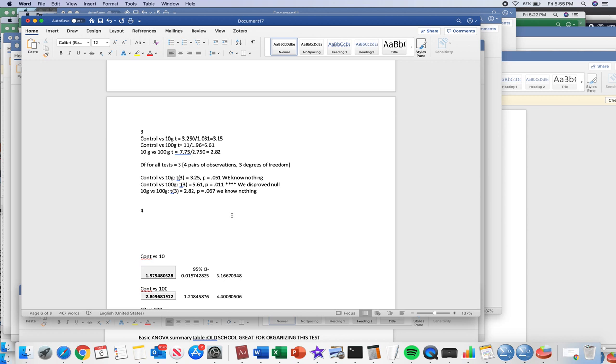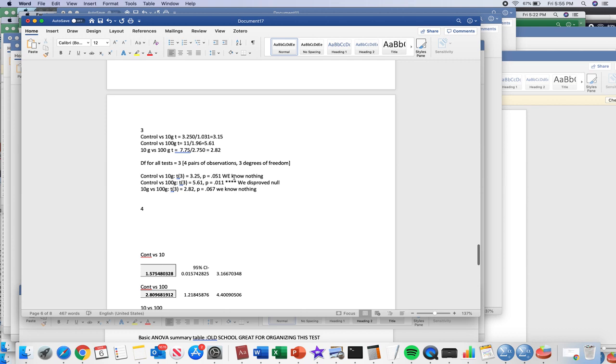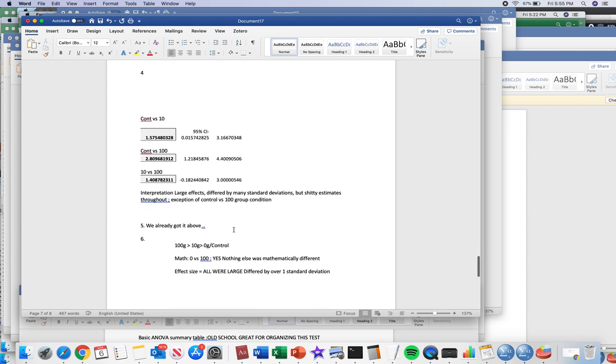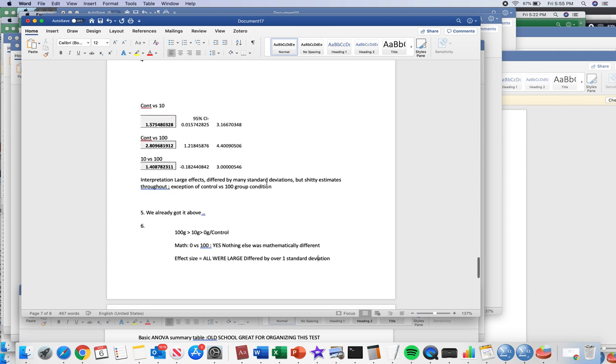Then I just write up all my t-tests and say very shortly, we know nothing. We disprove the null. I provide my Cohen's d and 95% confidence intervals. I just copy them over. My interpretation, these are all large effects. However, they're crappy intervals for 2 of the 3 examinations. The one that wasn't a crappy interval, the one I'm confident in, is my control versus my 100 gram group. That's a very big difference. We don't need a picture.